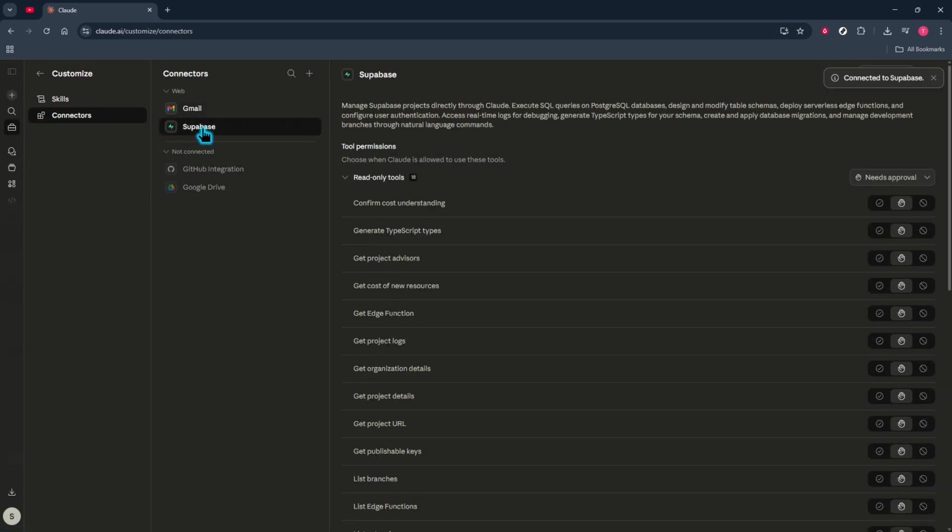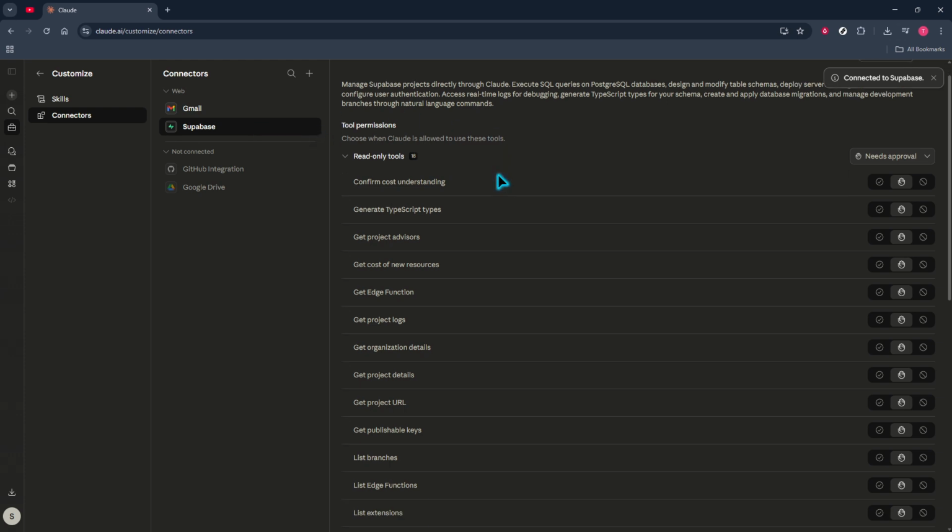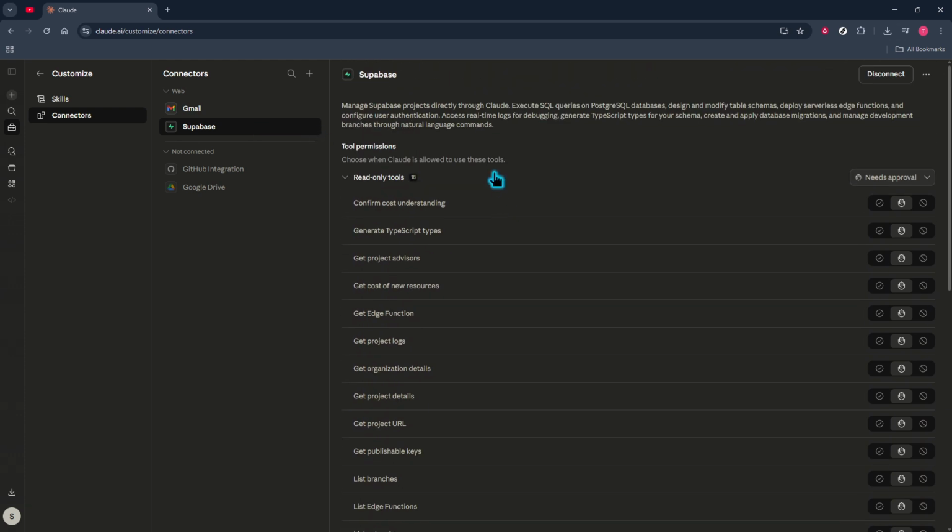If something doesn't connect on the first try, double check that you're logged into the right Supabase account, confirm you have the necessary permissions for the project, and make sure your browser isn't blocking pop-ups or third-party cookies during the redirect. That's it. Claude Code AI is now linked to Supabase.